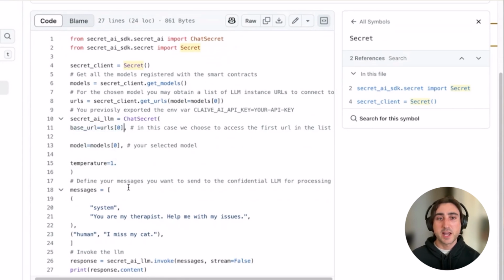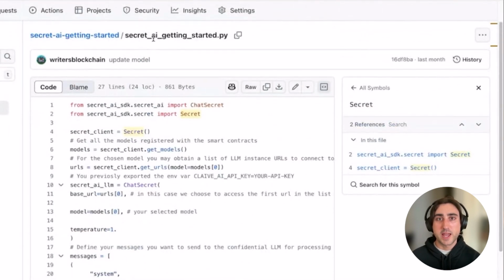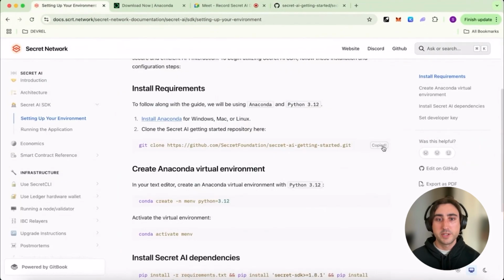And then we define how we want the system to actually interact with us. So right here, we say, you are my therapist. Help me with my issues. And the prompt that we give it is, I miss my cat. So we're going to try to run this locally, and we'll also experiment with just changing this. But I just want you to see what we're actually going to be running in this Secret AI getting started.py file once we have this cloned to our machine locally. So I'm going to clone this to my desktop.